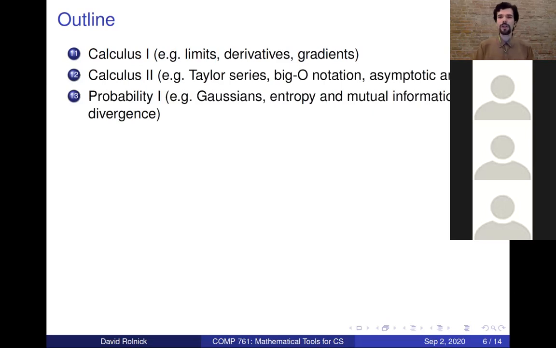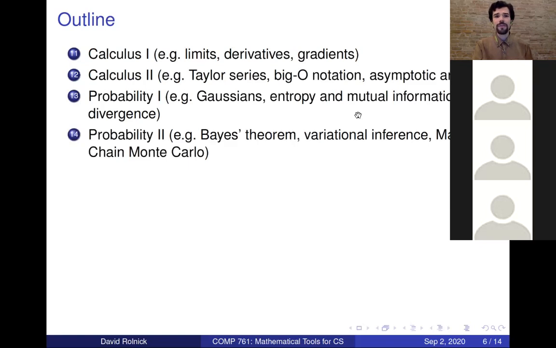We'll start out with things like Gaussians and entropy and mutual information, KL divergence, and how all these things are related. And then move on into things like Bayes' theorem and variational inference and MCMC methods.